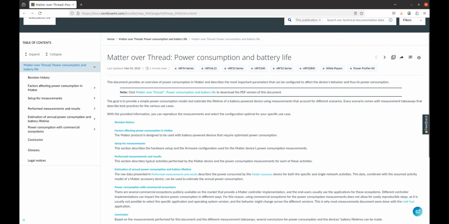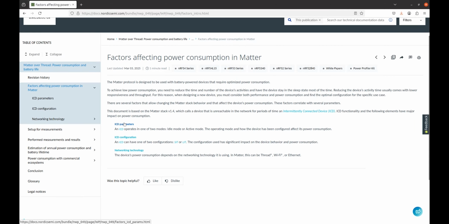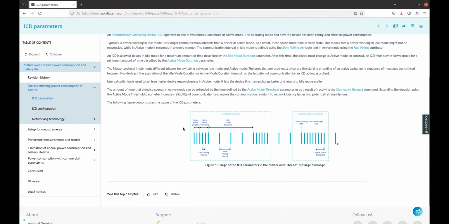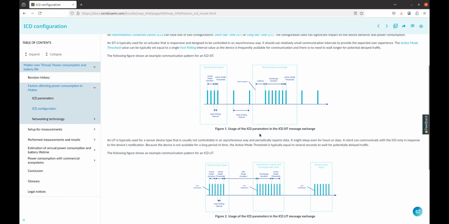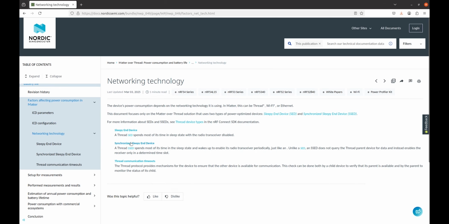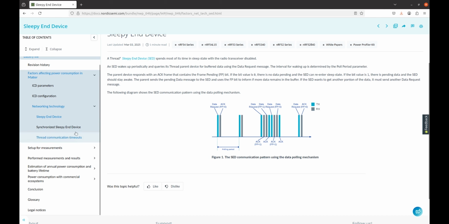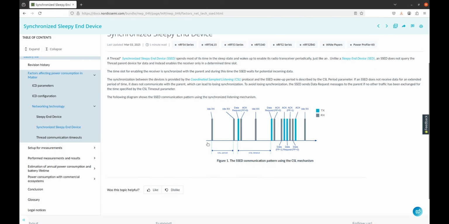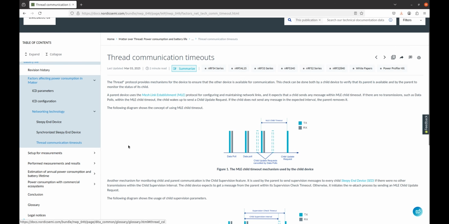I will briefly go through sections one by one. So first we have a theory about factors affecting power consumption, like ICD configuration. You can find there all relevant information with nice graphics explaining the meaning of ICD parameters for SIT and also LIT. Moreover, we have also information about Thread related factors, so an explanation of how a sleepy device works, also the same for a synchronized sleepy device, and for the Thread child timeouts that I've mentioned before.